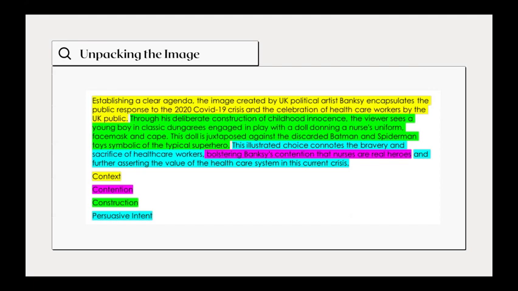Then look at the construction elements. Through his deliberate construction of childhood innocence, the viewer sees a young boy in classic dungarees engaged in play with a doll donning a nurse's uniform, face mask, and cape. This doll is juxtaposed against the discarded Batman and Spider-Man toys symbolic of the typical superhero.